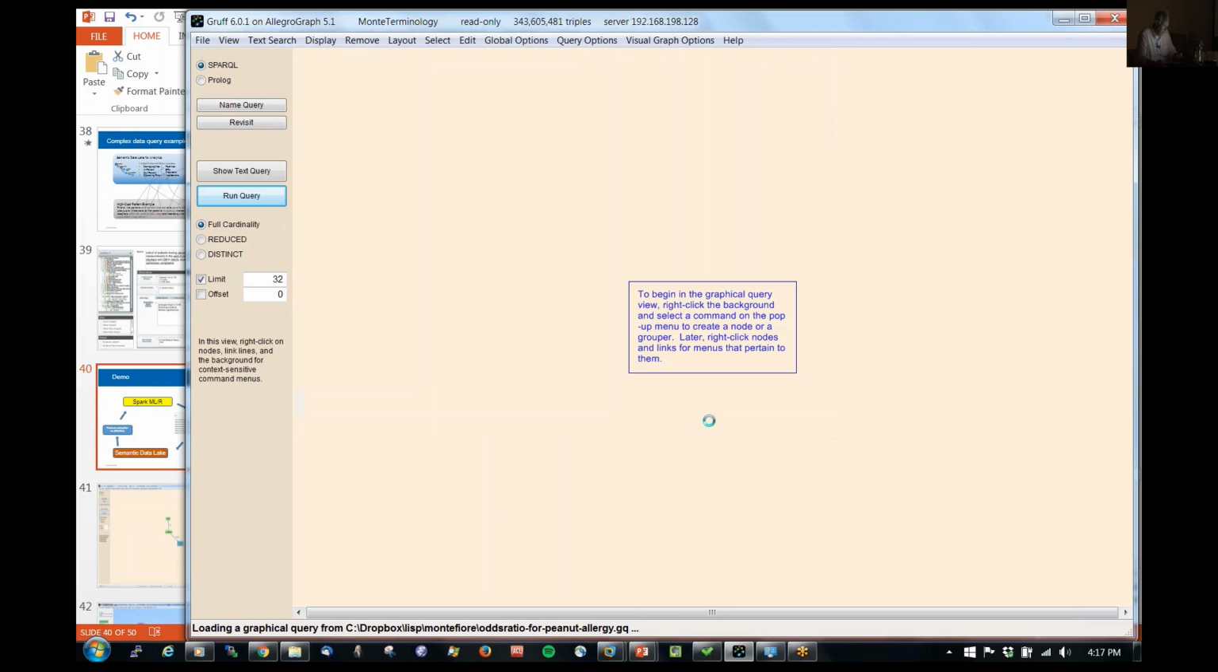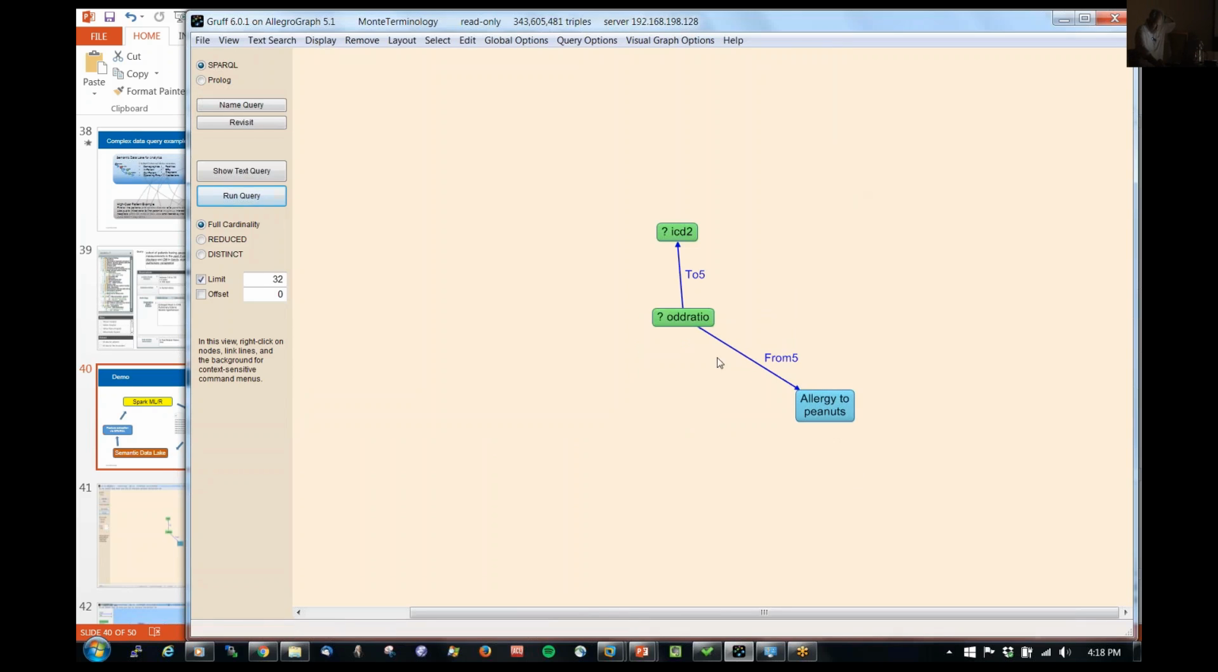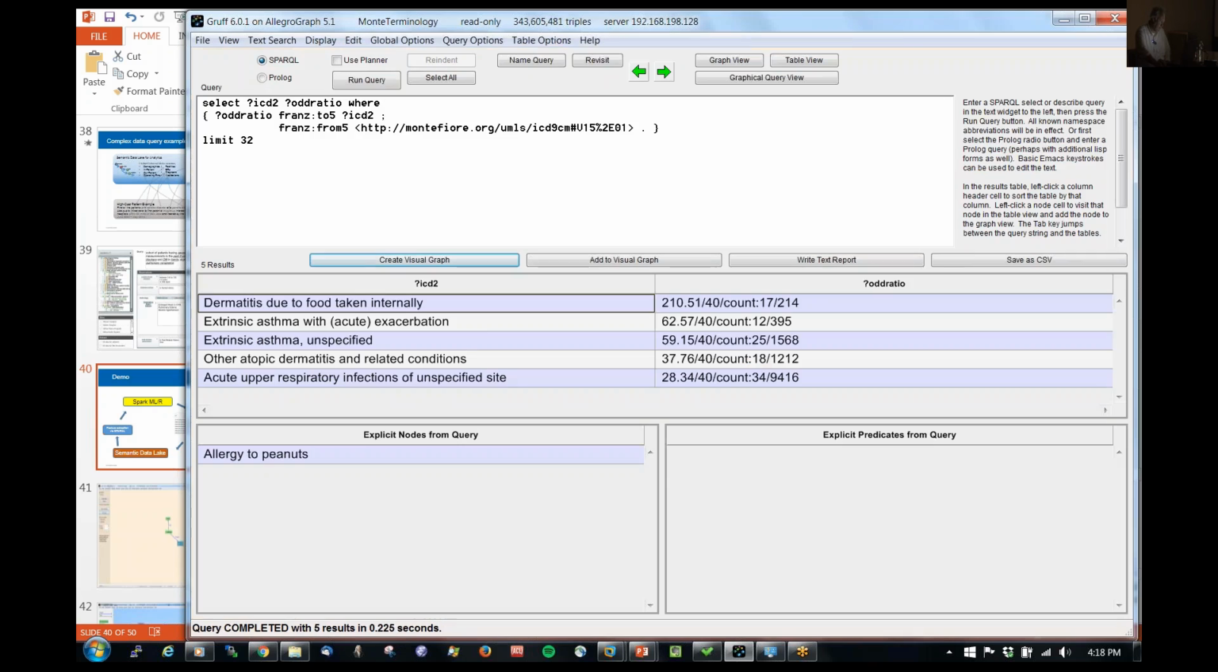Odds ratio for peanut allergy. Yeah, so I loaded the query. I have this query where I say, well, give me every odds ratio object from allergy to peanuts to something else. And I run the query, and I was so surprised when I saw the output the first time, because literally this is what the doctor told him. Yeah? And I'm not making this up, truly not.